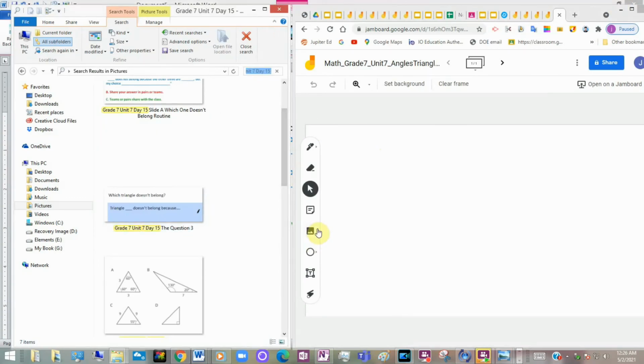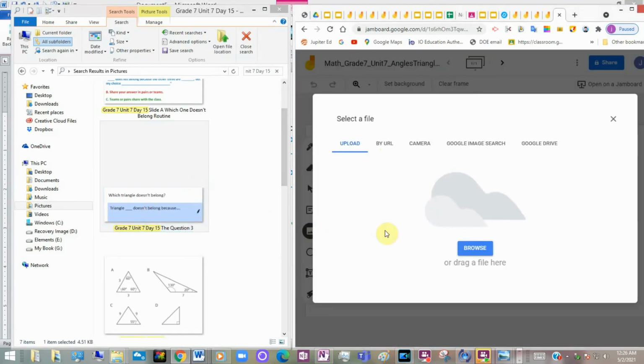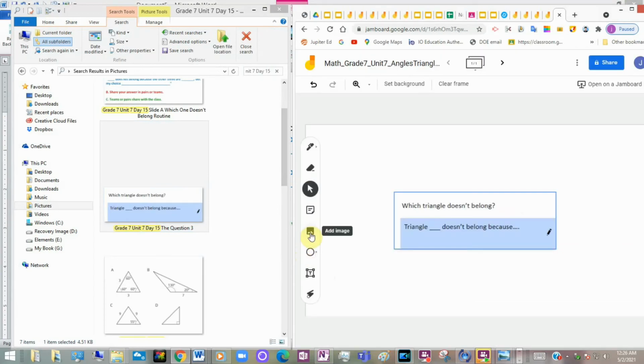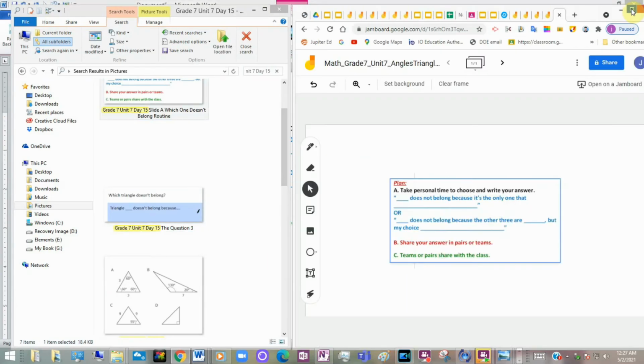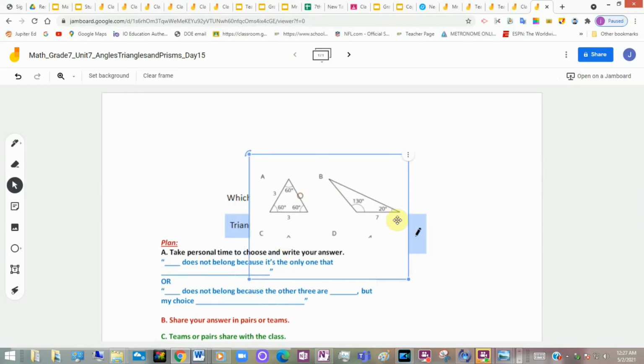This little thing that looks like a mountain, add image. Click it. Click and drag it, add the question. Repeat the same process for the other images. Click this square again, make it larger. And I've got everything I need right here.